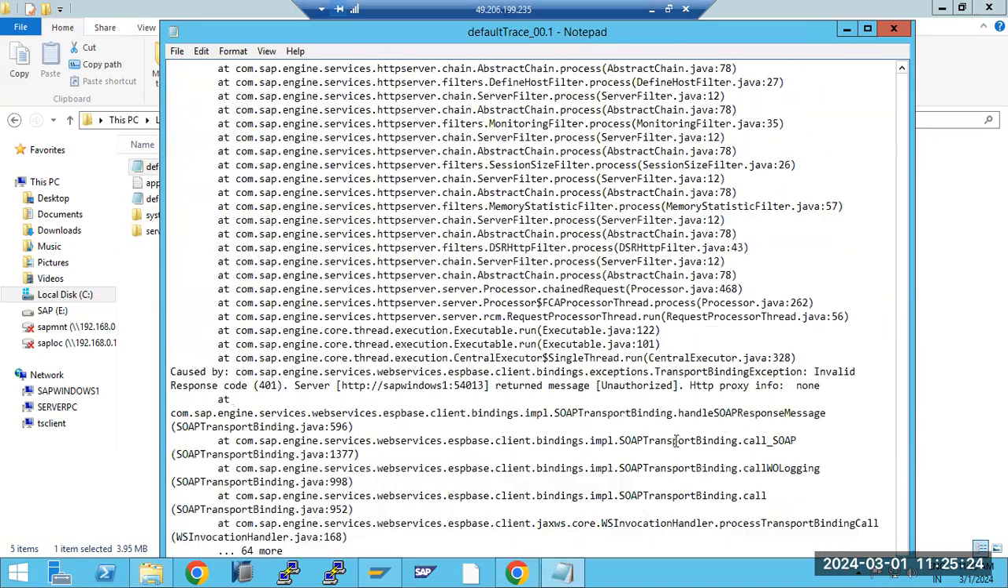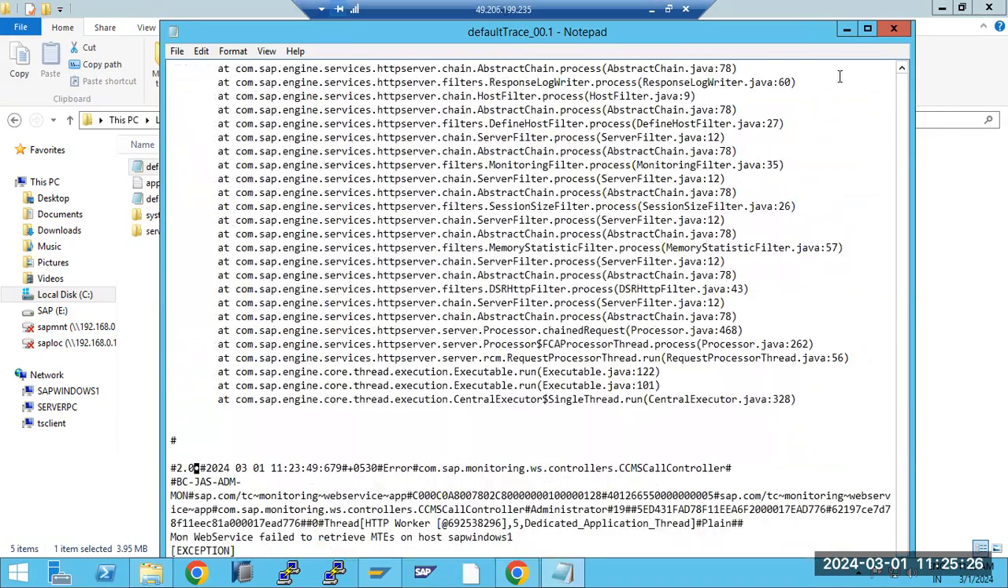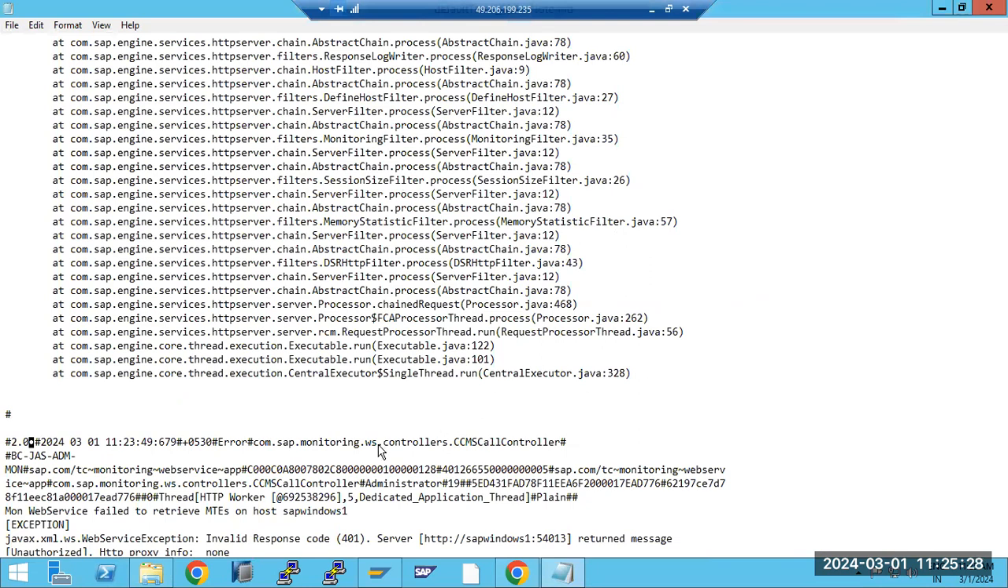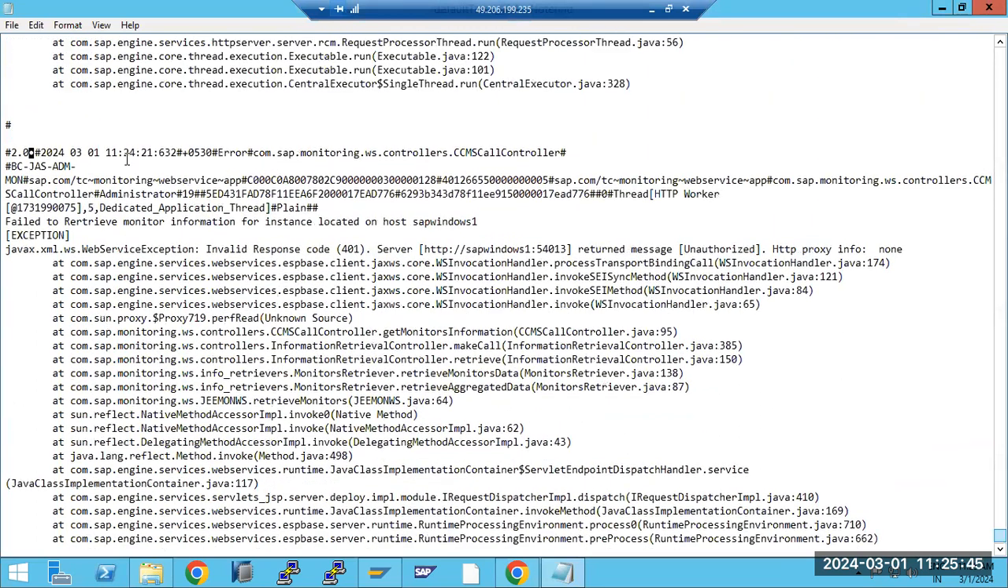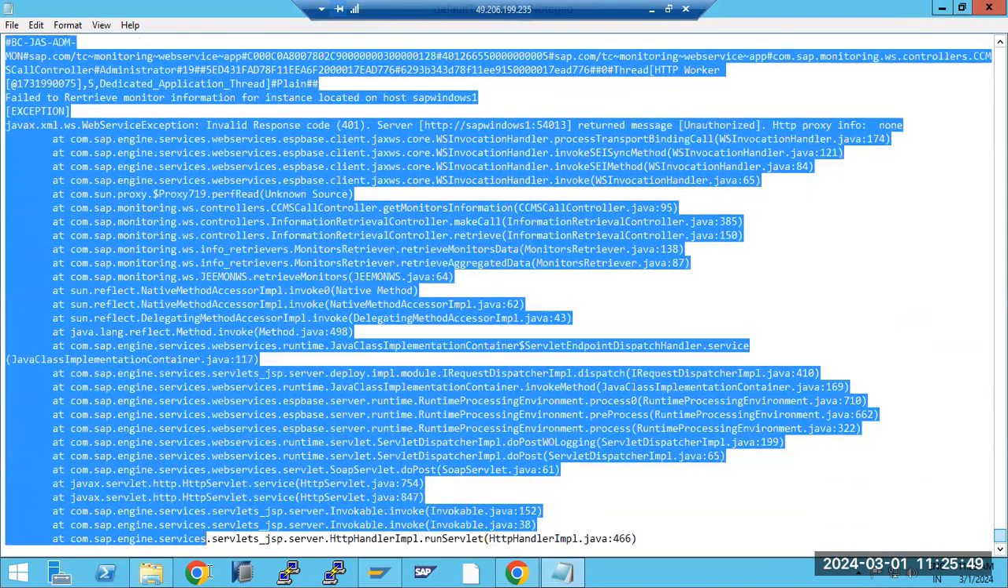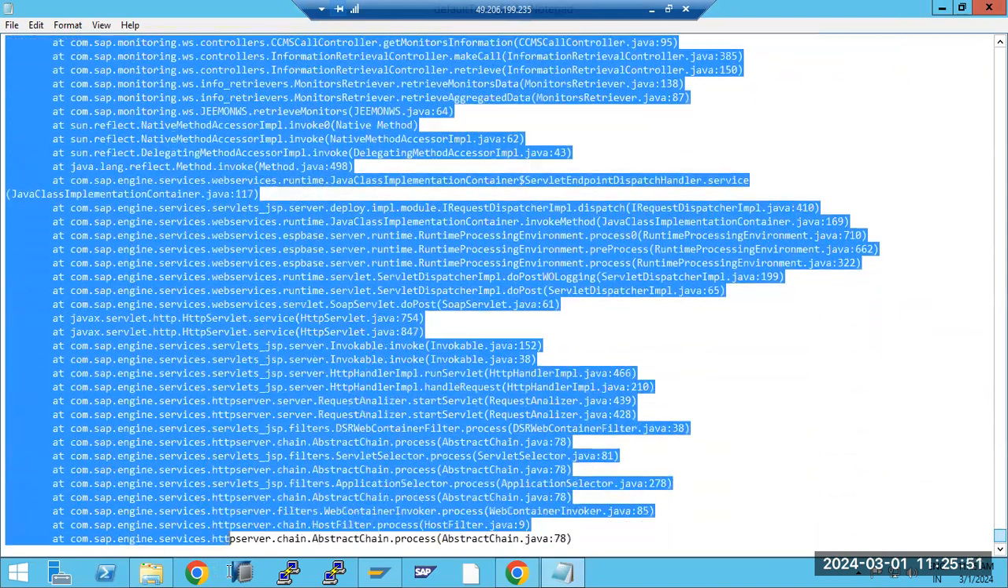It will generate more logs on the Java system side. See here, there is an invalid response, a 401 unauthorized error, right? There is a web service, so if there are any issues, a huge log file will be generated. You can see a huge log file is generated from here to here.